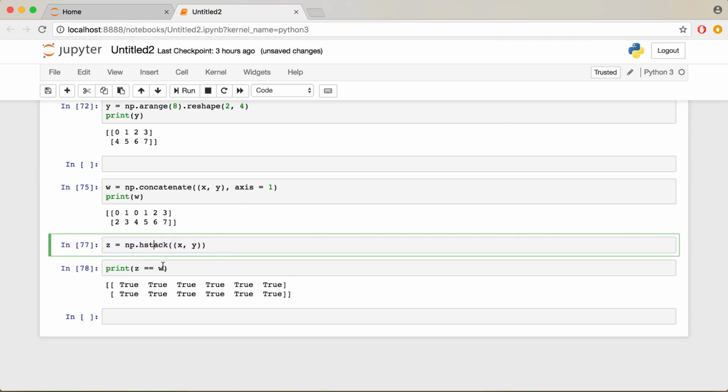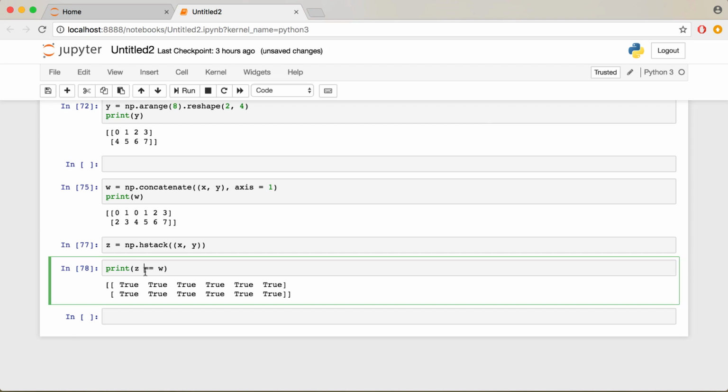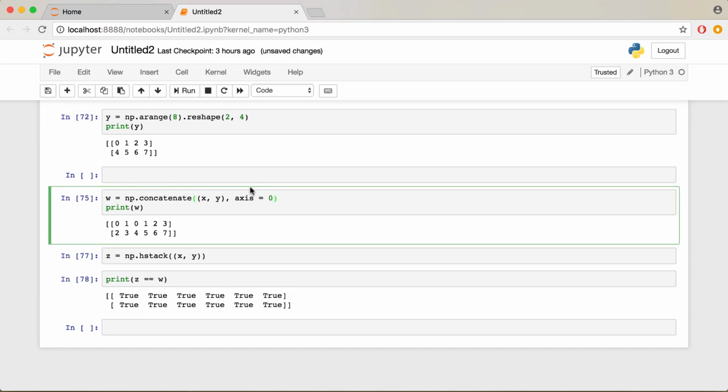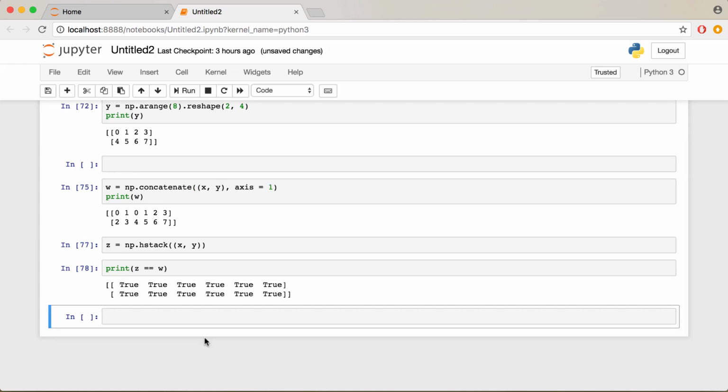Therefore, concatenation along axis is equal to 1, and horizontal stacking are indeed equivalent. This also introduces the concept of comparing two arrays with the equal comparison operator. The same concept would apply to vertical stacking if you were to concatenate along the first axis, but we're not going to do that since that would throw an error. That is all for horizontal and vertical stacking. Next, we'll cover depth stacking.